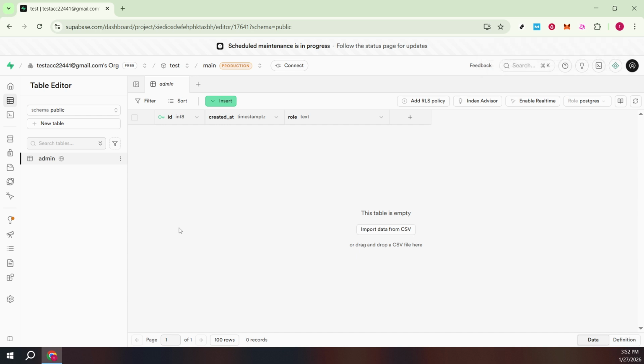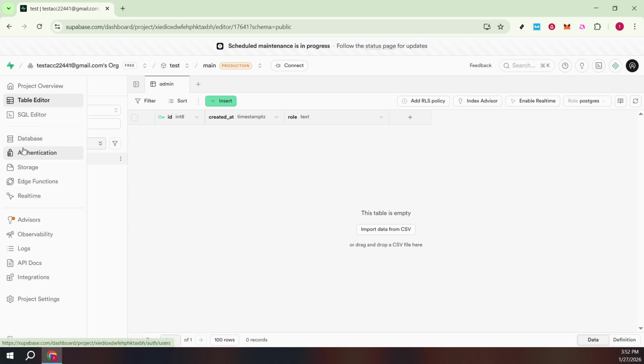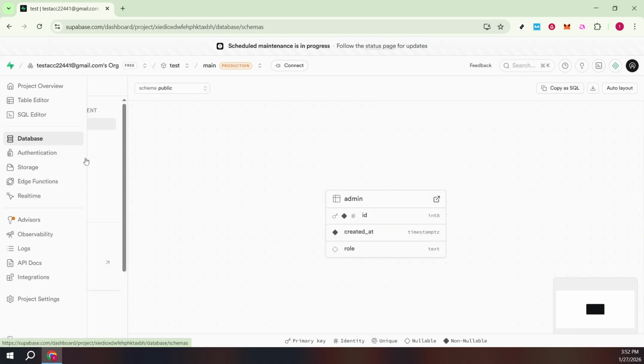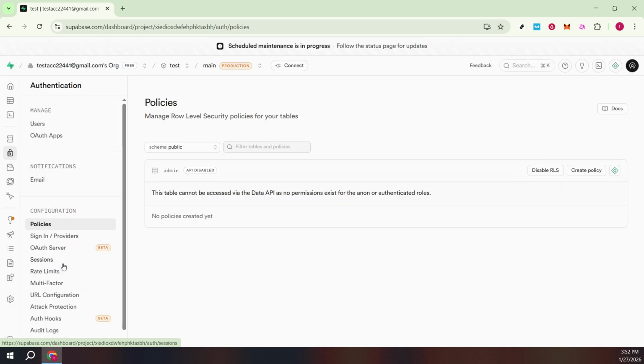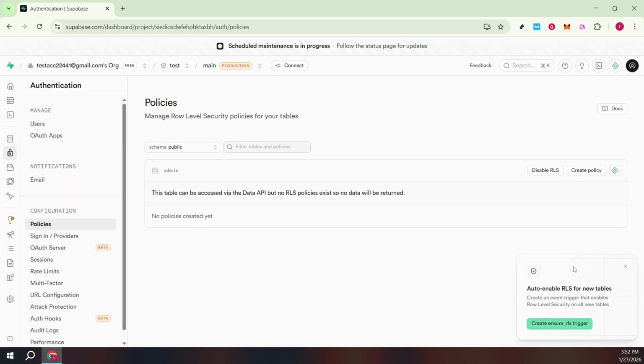With the table created, let's set up a simple access policy so your application can read from this table. Open the Database section from the left menu, then go to Policies. Policies control row-level security, which means they determine who can read or write rows in your tables when row-level security is enabled. Click Create Policy.